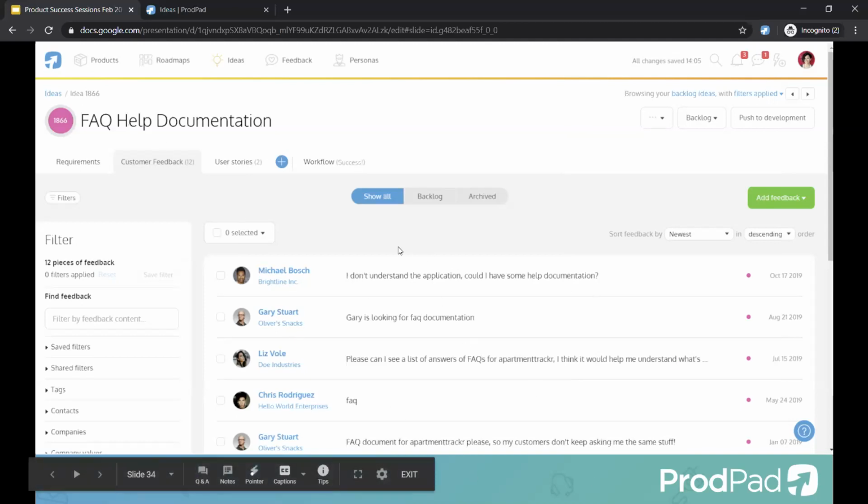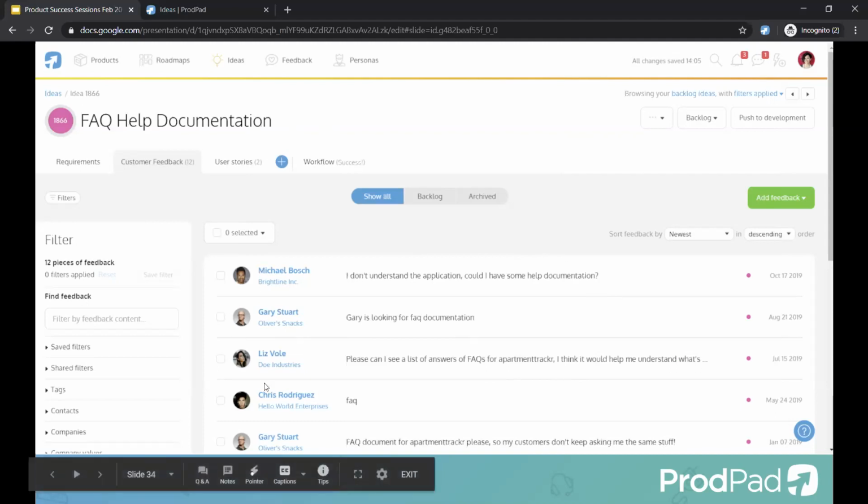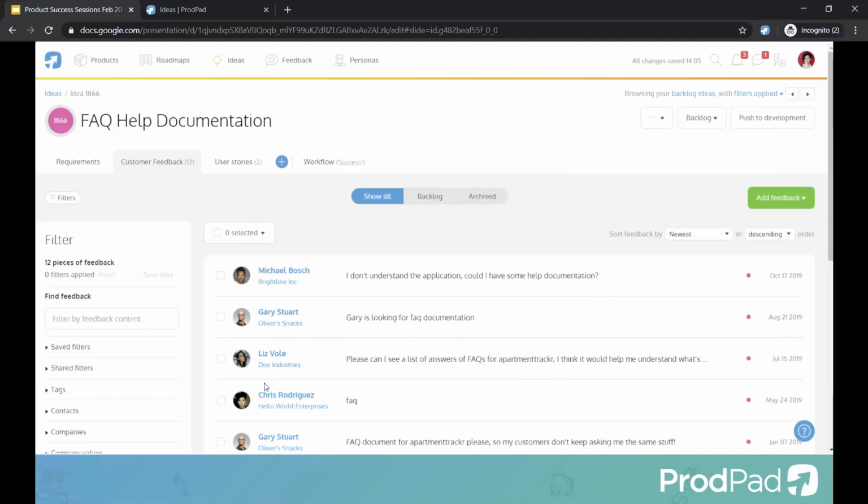So this is what you can see here. These are all the different pieces of feedback that relate to this idea. So we've got 12 pieces of feedback, and you can actually also dig into where that feedback's come from, specific job roles, personas, company values, if you're on Advanced Plus plans, for example.